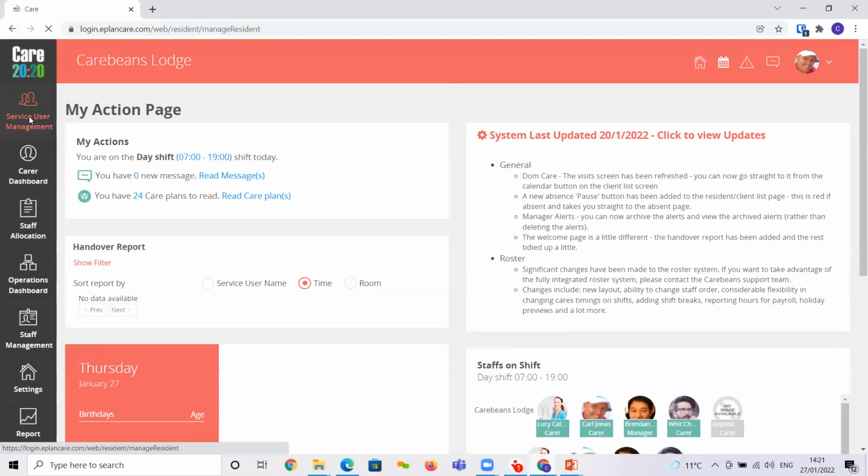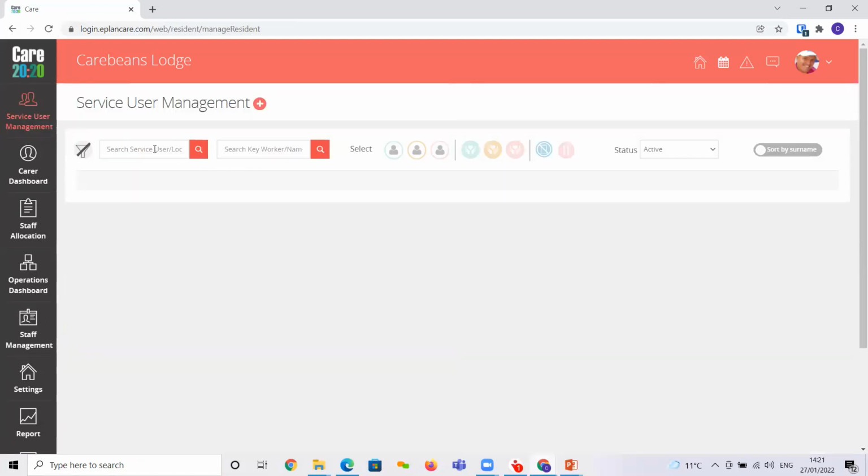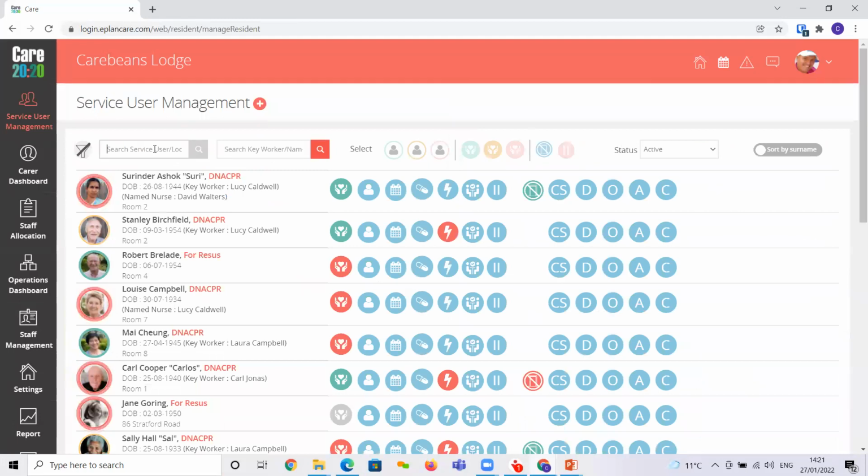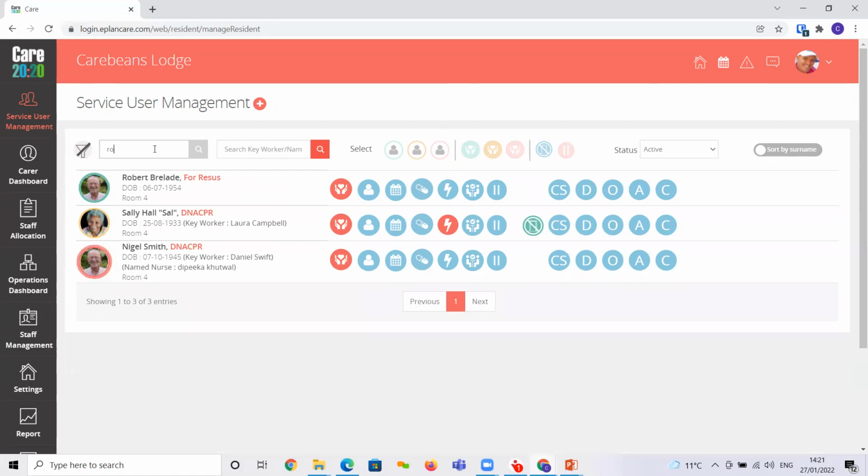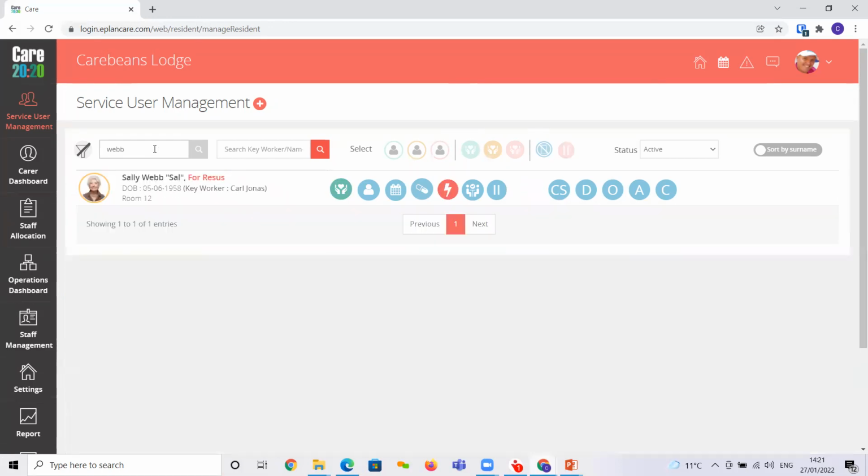For all examples today, we're going to go on to service user management, and we're going to use a client. And this is a really nice little filter up here. A lot of people underuse it. Up here, you can search for a location, so you can search for a room. You might want to search for room 4, and it tells you all the room 4s, or you might want to search for an individual. If you put the name up here, it'll default to that individual. We're going to use Sally Webb today for our examples of what you can see for her.